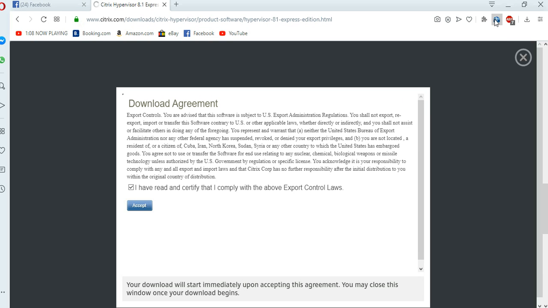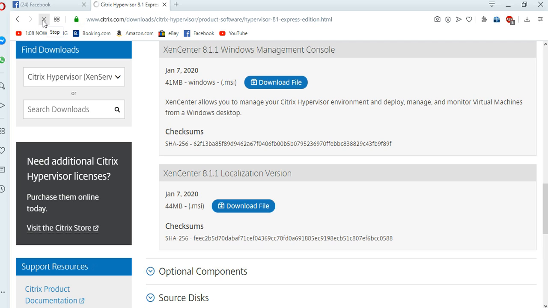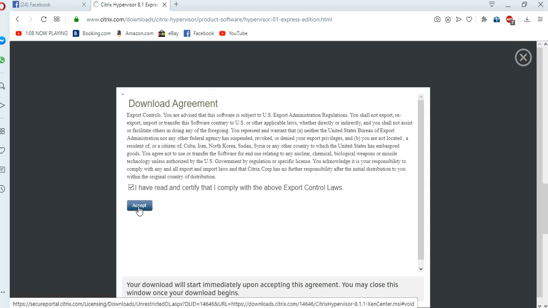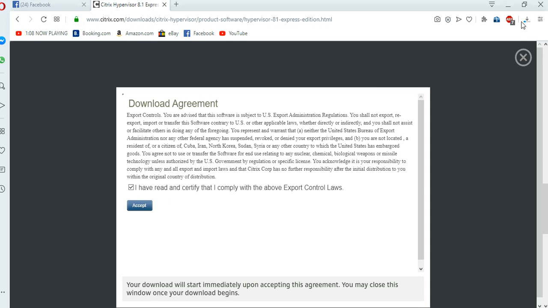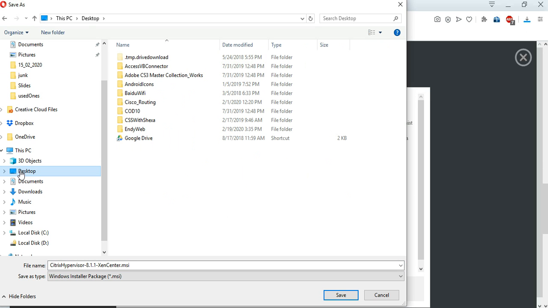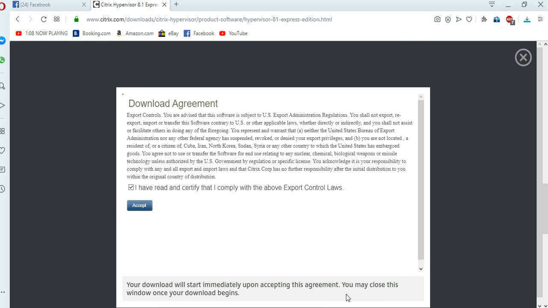But I usually face a challenge whenever I try to download because of this. So I'm trying to reload. Download. Wait, my download is done now. So I want to save it on my desktop, in a folder called ISO. And that's where I want the file to be saved.